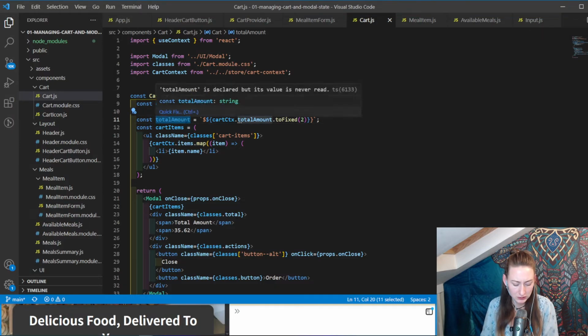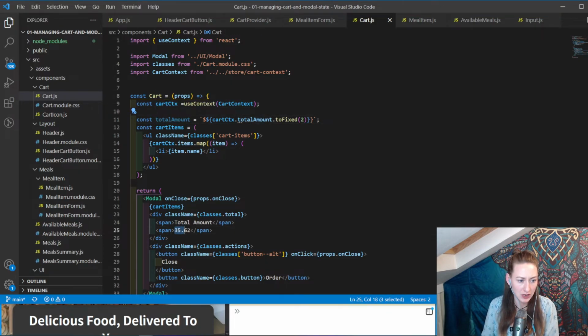And we can use this now down here where we had just a hard-coded value. We use our JSX brackets again to put the calculated amount down here. So I'll paste that in there. And now we should have our actual amount. So let's actually have a quick look at that. That should just be all we need there.